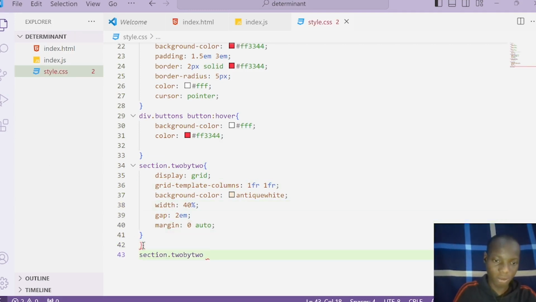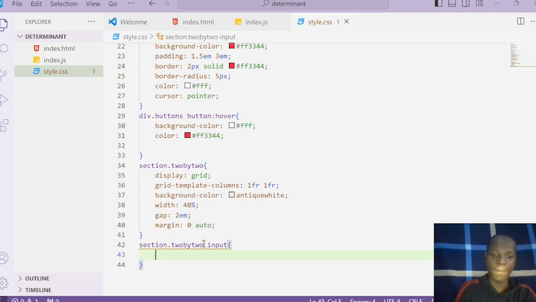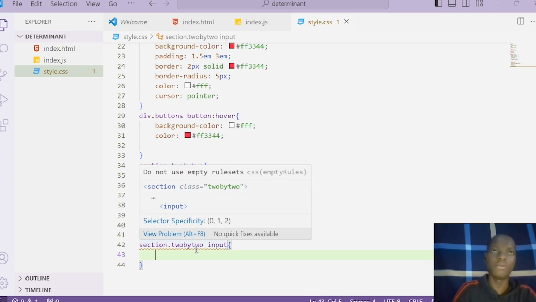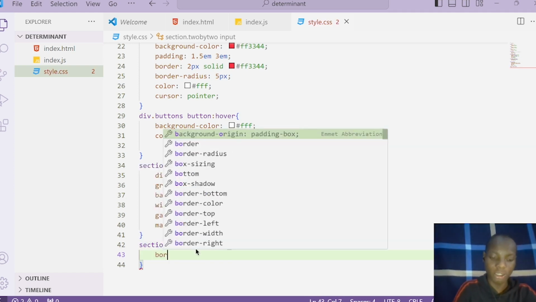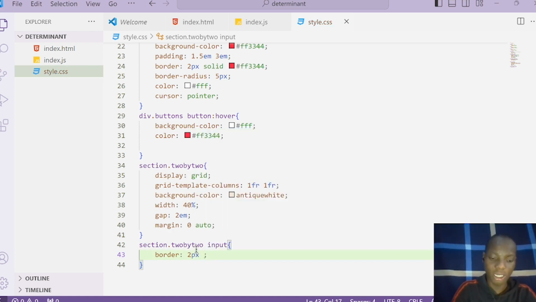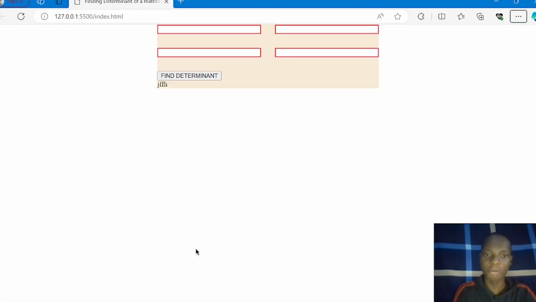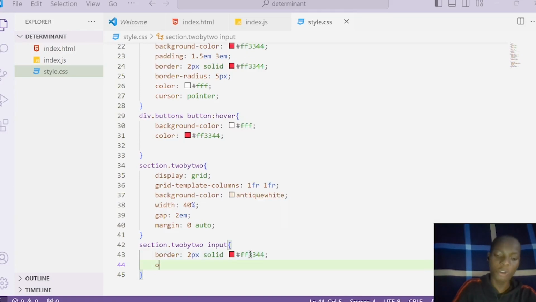No, why copy? I didn't copy it. So let me paste. Now let's start the inputs. Let's give it a border, let's say 2px solid hash ff3344. Let's see how that goes. Yep, it's getting together. So outline none.